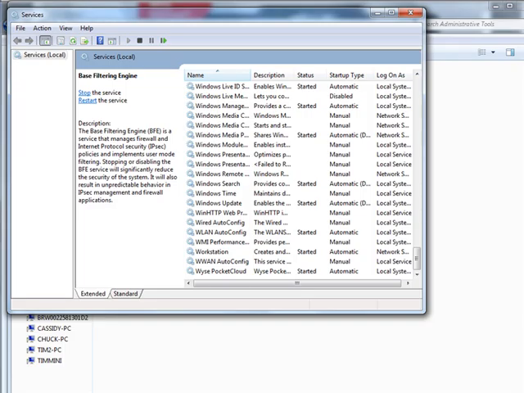Okay, now just by doing those four simple things, you can speed your system up significantly if you are having problems with it.